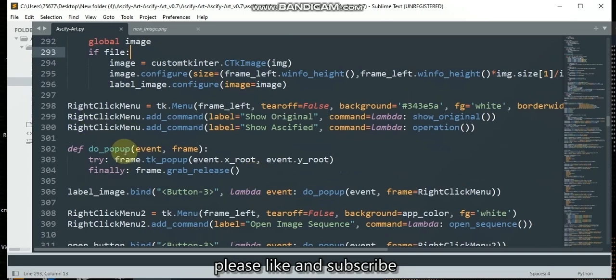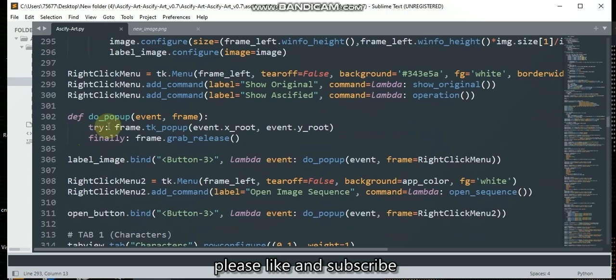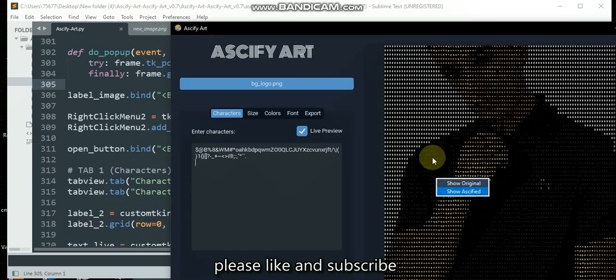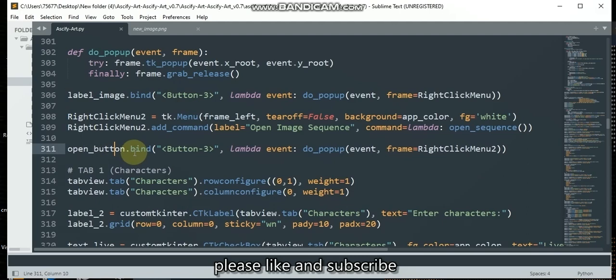I finally don't know what this function does, but I think it is the pop-up of the state, like show original and show the image. I'm not sure, actually. So let's continue.